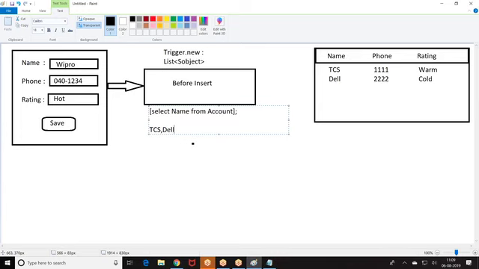So, what is trigger.new? Trigger.new is a reference variable which is used to refer to the list of new records which we are trying to insert. Trigger.new is the variable which will contain the list of all the new records which we are trying to insert. Are you getting my point? Now, if I write a SOQL query, only the data which is successfully saved to the database will come.